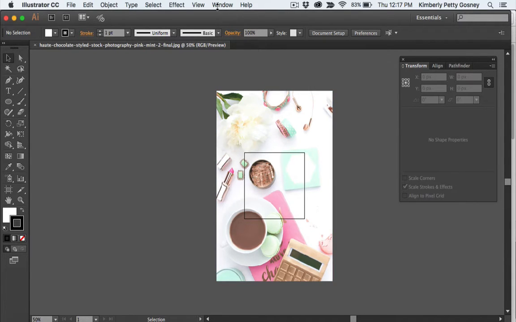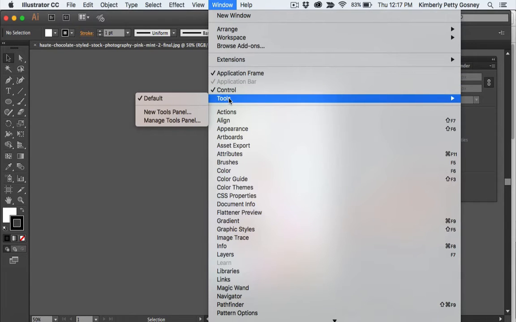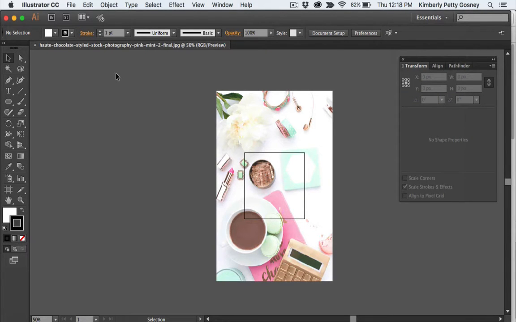So things that are going to be super important are under Window, you want to have Application Frame checked, Application bar checked, Control checked, and under Tools, I hate saying that word with my accent, but under Tools, you're going to make sure that Default is checked off. So if you have those four things, Application Frame, Application bar, Control, and Tools set to default, we will be good to go. There are also a couple of other tools that I'll be sharing with you to make this process easy, and I'll go over those from the menu bar area whenever possible, just in case our screens don't look exactly the same.